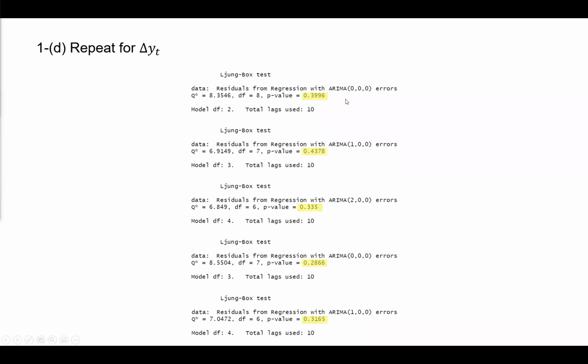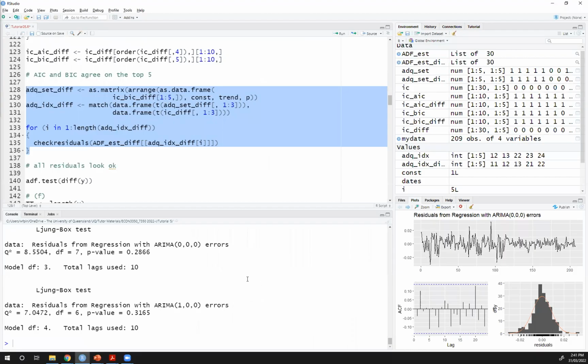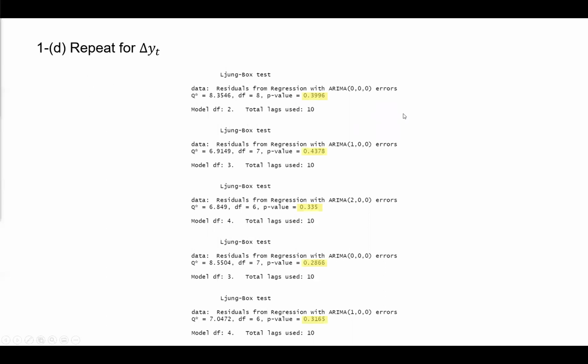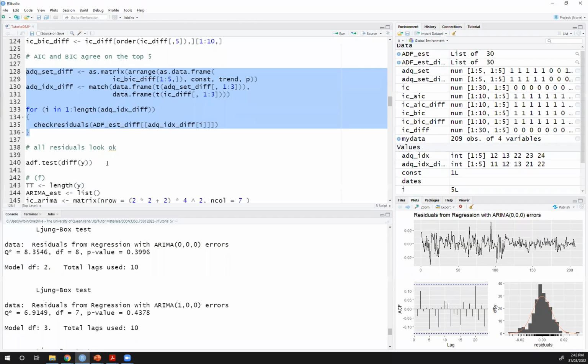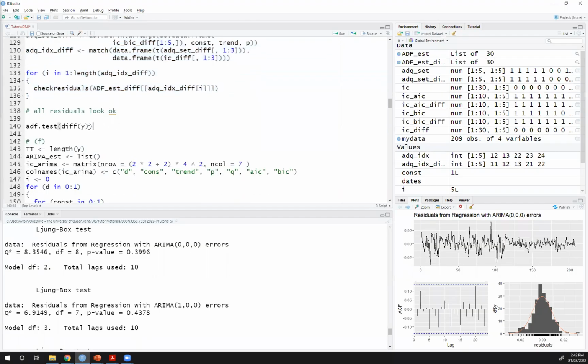So we will look at the output that we have here in the console. I just summarized it here in the slides. We failed to reject the presence of white noise residuals. Therefore, these models, all 5 of them, are okay. So now what we are going to do is, with those 5 models, perform the Dickey-Fuller test. So we're going to run that.